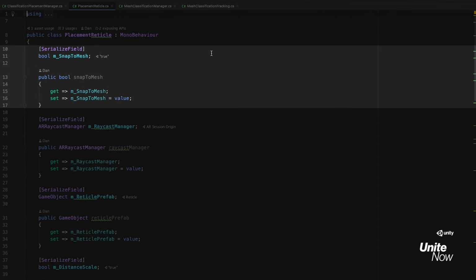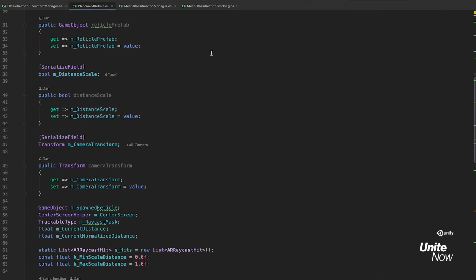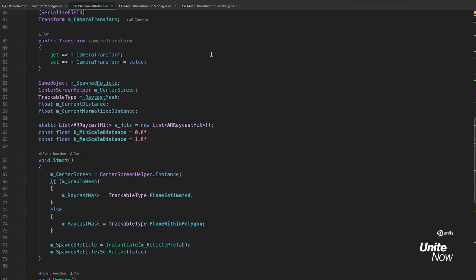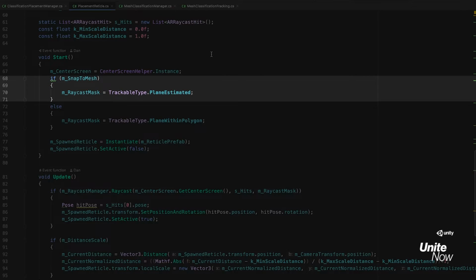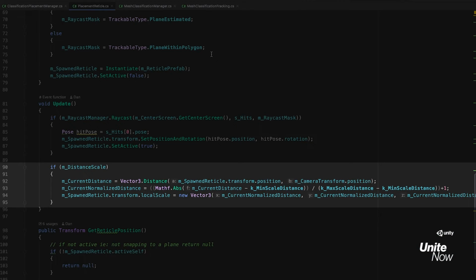For the reticle, we have an optional boolean for snapping the reticle to a mesh or found planes. Since I want the reticle to appear on all the unique surfaces, I'm using the snap to trackable type plane estimated, as this is what ARKit is expecting when doing an AR raycast against the mesh. Finally, in order for the reticle to maintain a visible and constant size, I'm scaling the size of it based on the distance away from the user, or in this case, the camera transform.